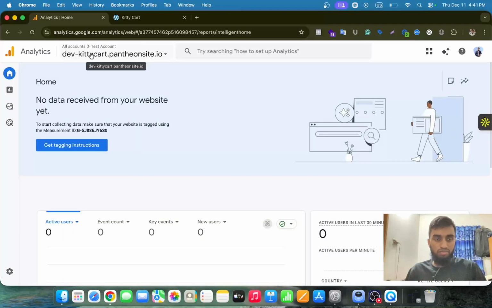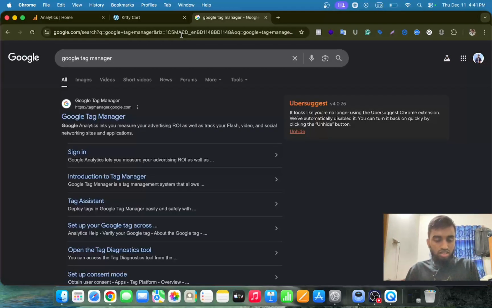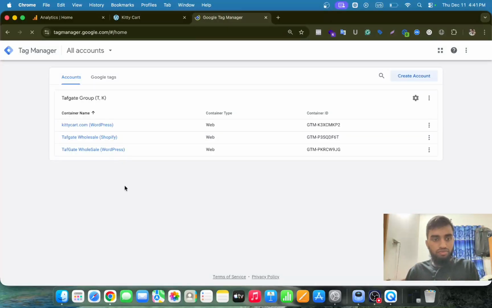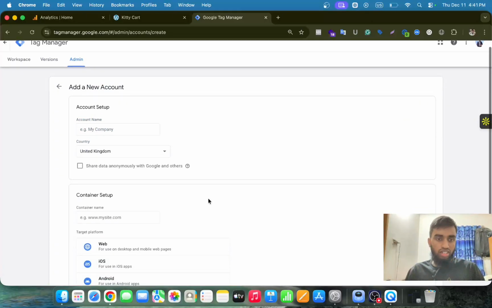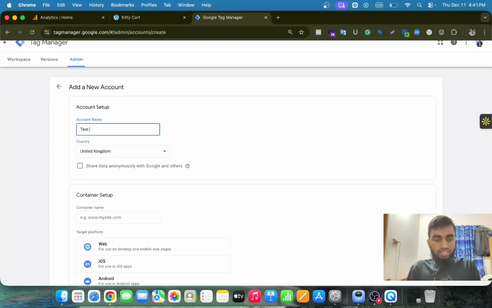So this is our property name, and now we are going to create the Google Tag Manager container. I've already created some containers here, but I am creating a fresh one for now. On the top right we are seeing the create account section. We are just simply clicking on it, and it will ask what the name will be. I am creating a testing purpose account, so I am giving it the name testing kitty cat.